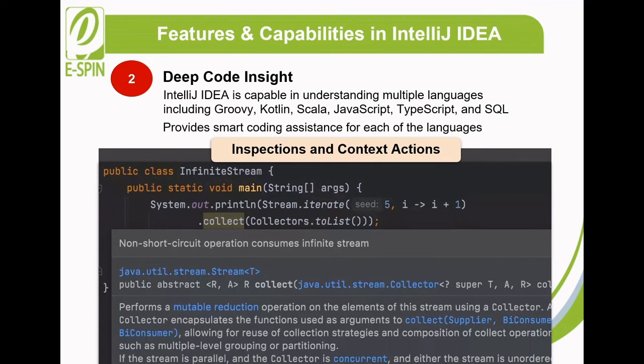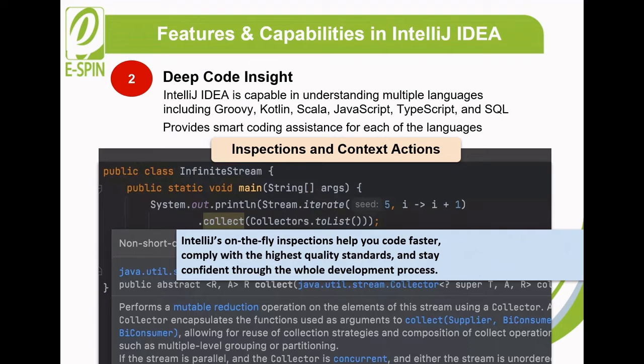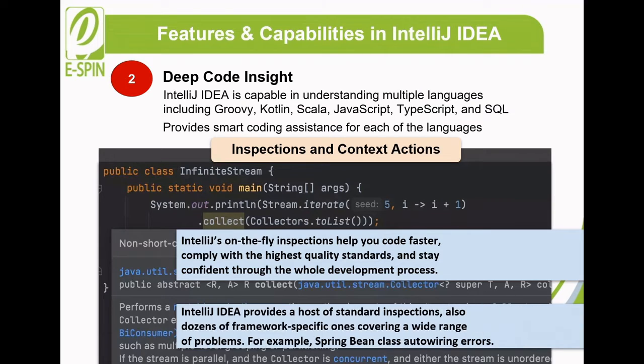Inspections and context actions. IntelliJ IDEA is very good at checking over the quality and validity of your code with on-the-fly inspections. These inspections help you code faster, comply with the highest quality standards, and stay confident through the whole development process. IntelliJ IDEA provides a host of standard inspections, also dozens of framework-specific ones covering a wide range of problems. For example, Spring Bean class auto-wiring errors. When IntelliJ IDEA finds any issues, it offers to help solve them through context actions.